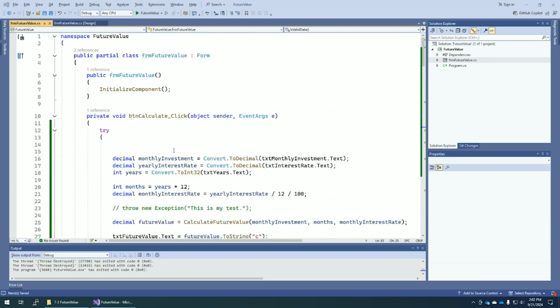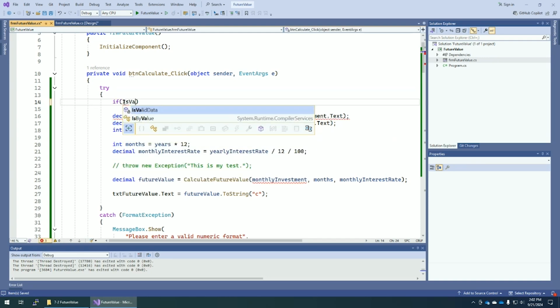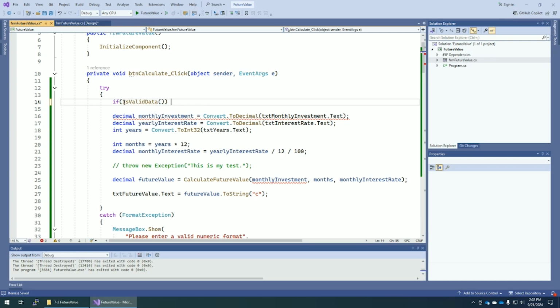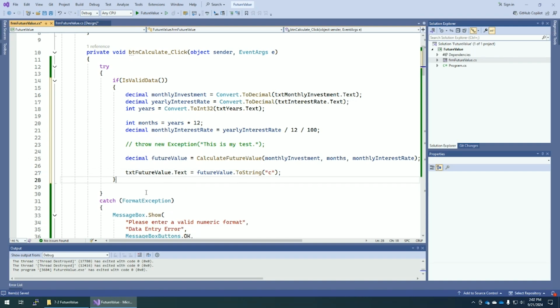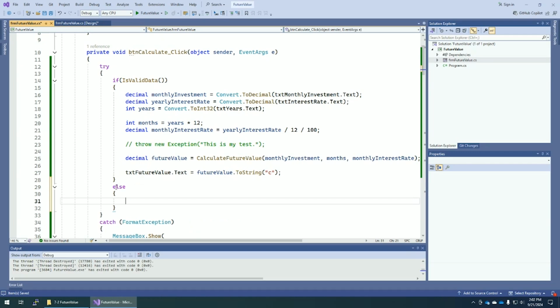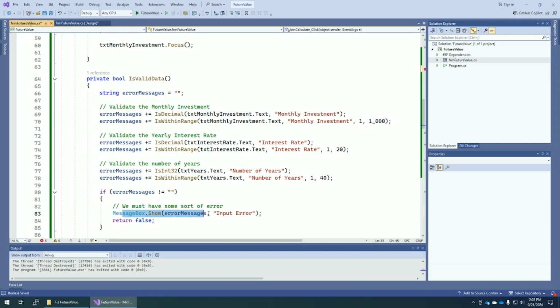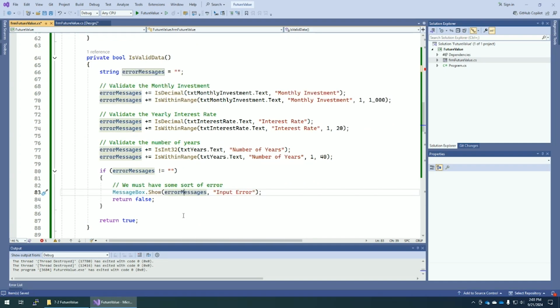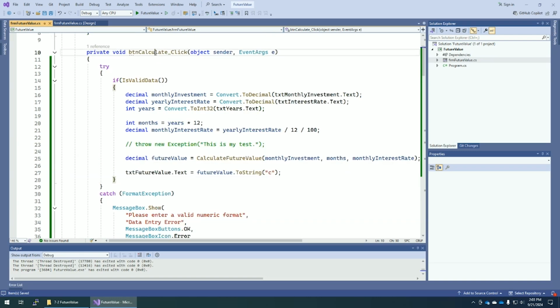And then we actually need to call that is valid data. So I'm going to say if is valid data, then we're going to do all this stuff. Now, do I need an else here? I don't, because is valid data handles the message box show for me, which again is something that really shouldn't happen. It should just either return true or false, but whatever. So I don't need an else up here. When I click on the calculate button, it calls is valid data. And let's check this out, show that it's working.